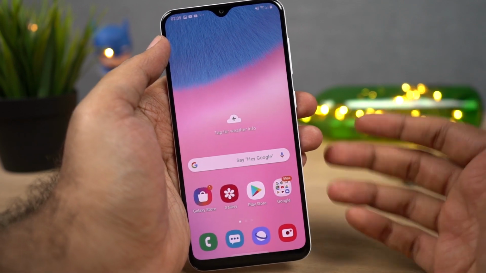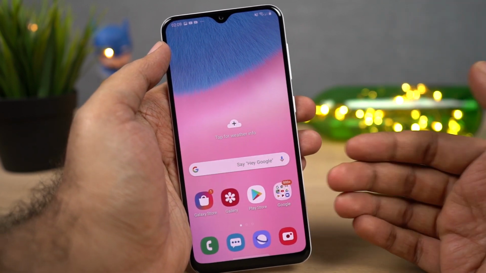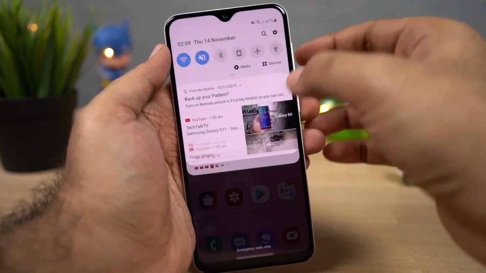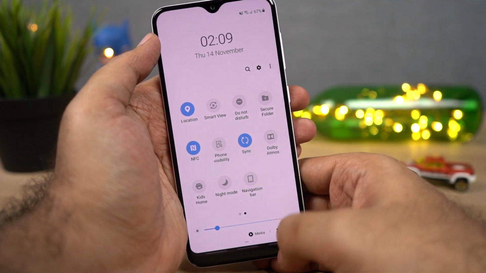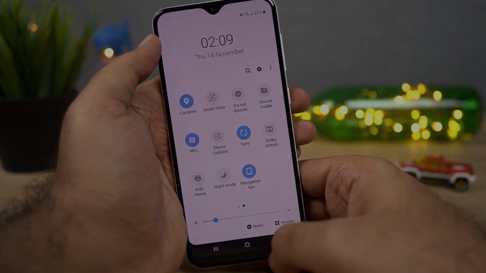Now if you want to switch back to the regular navigation buttons, you can either go back to settings or else you have a toggle for that. You can directly enable navigation bar by just clicking this toggle. And now we got the 3-button navigation bar.